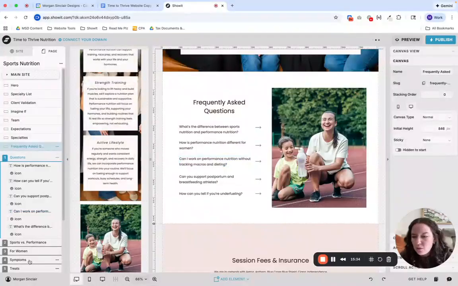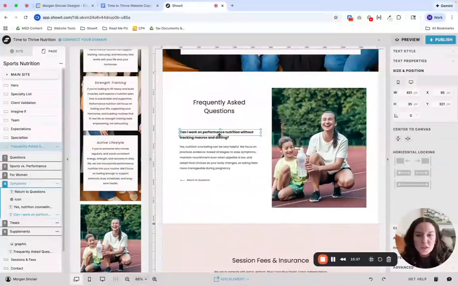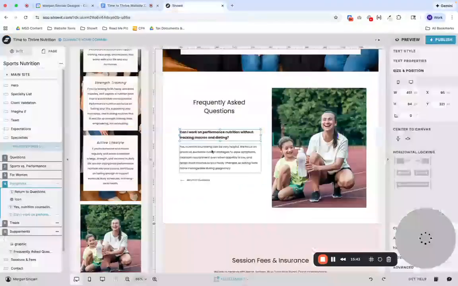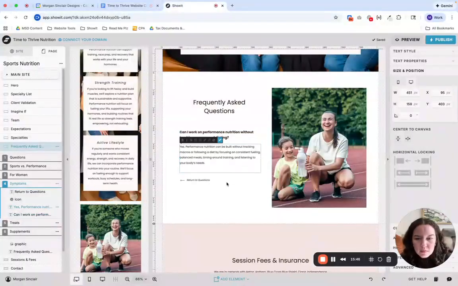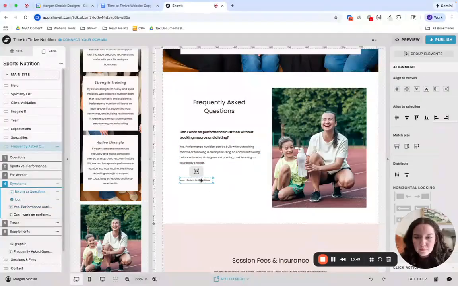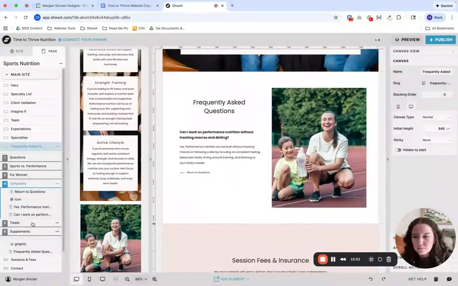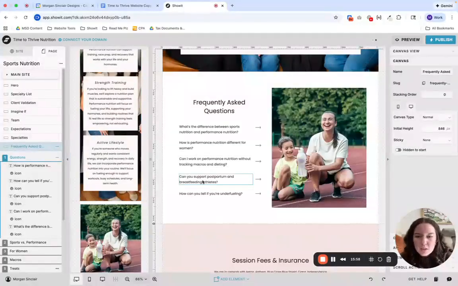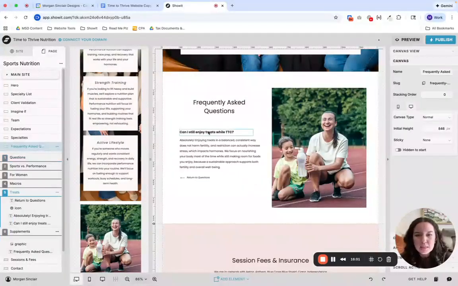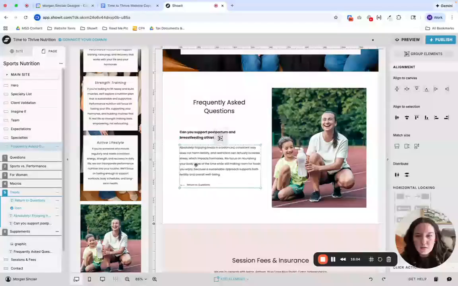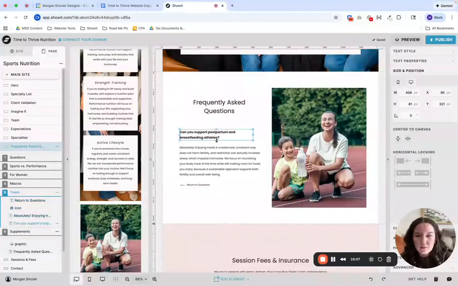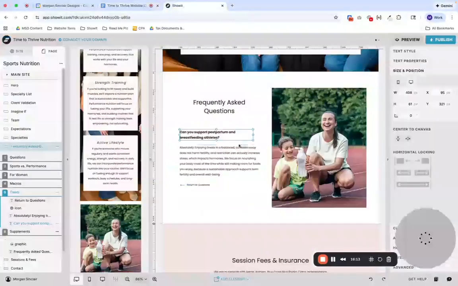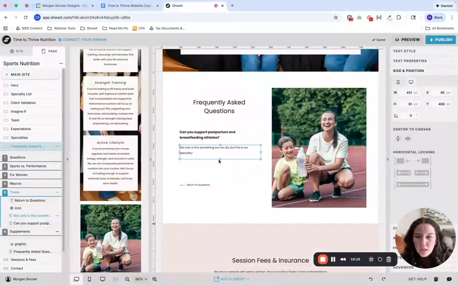All right, next question. Can you work on performance without macros? Such a good question. Copy and paste that in. We'll rename this to macros. Next question, postpartum and breastfeeding athletes. Super easy answer to that.